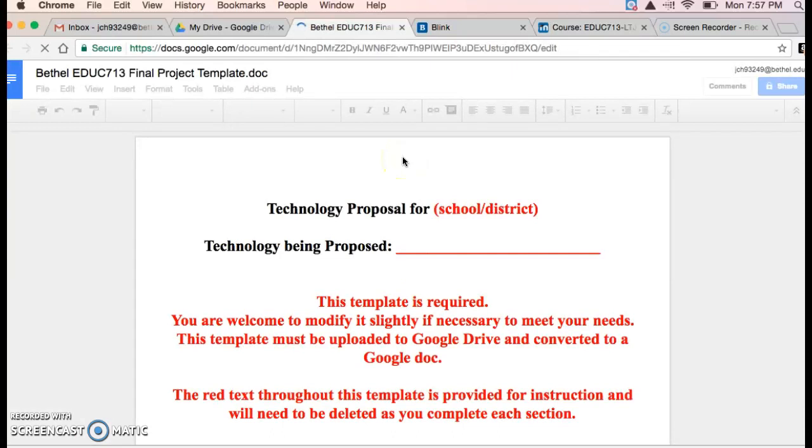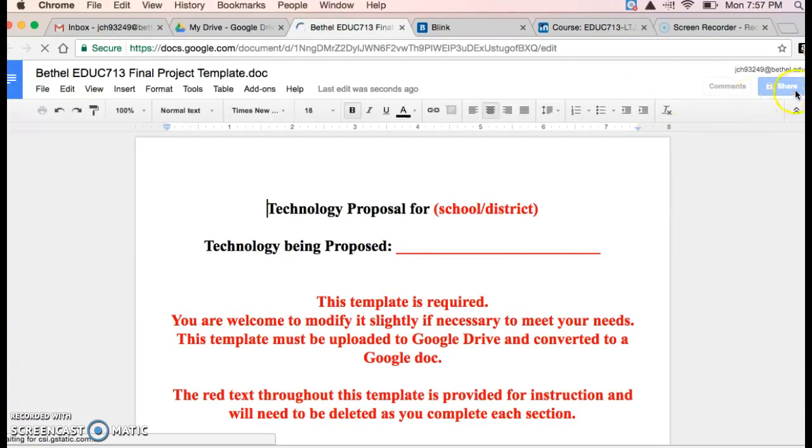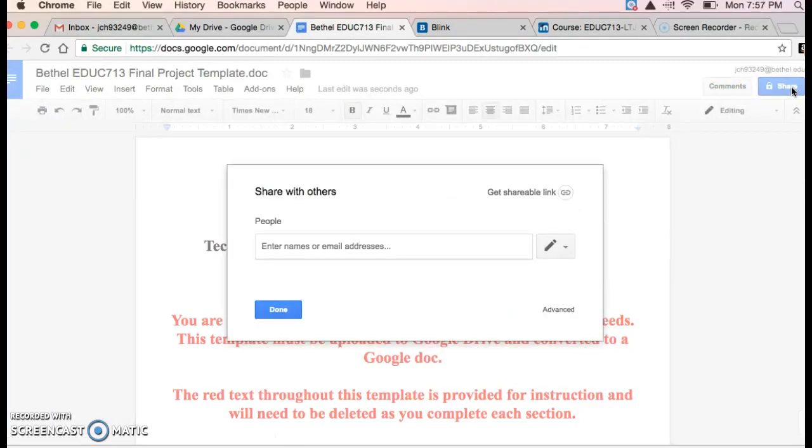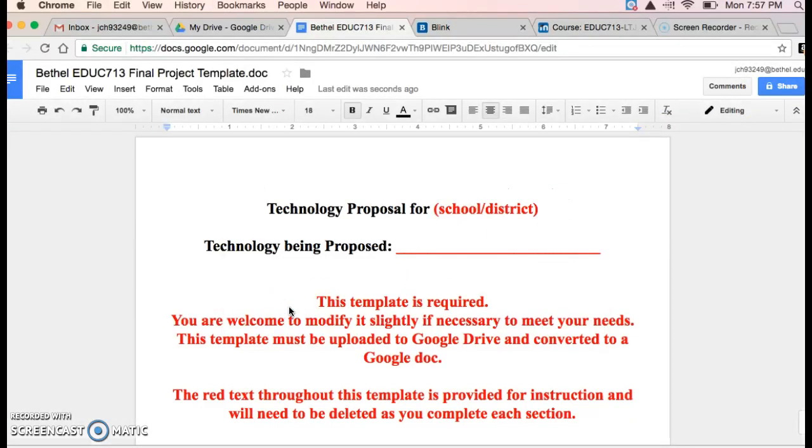Okay, and once it's here, you can click the blue share button and you can share it with your partner for this project, and please share it with me. My email address is up there in the corner, jch93249@bethel.edu.